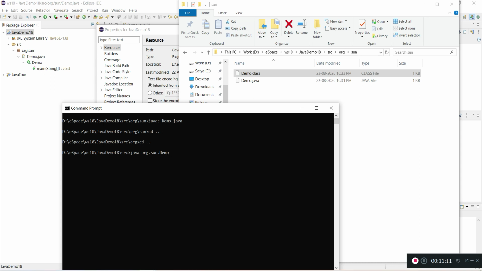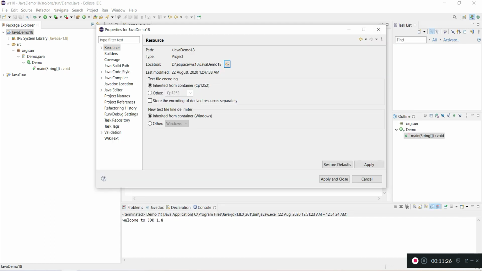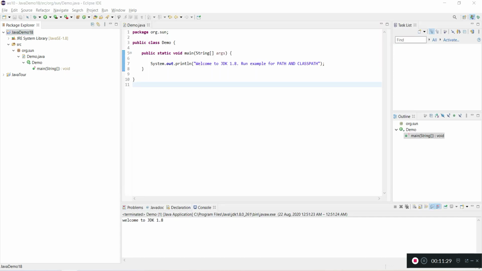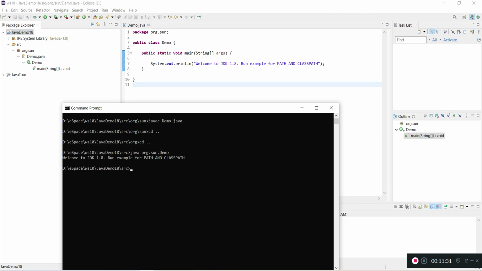So to run, we need to give the package dot class name. We need not give the extension; we should not give it. And let me run this one. So yeah, whatever I have printing from here, I could run through the Java compiler and Java environment from the command prompt. So as of now, we have learned how to set the path and how to use that path to compile our programs and run our programs from the command prompt.